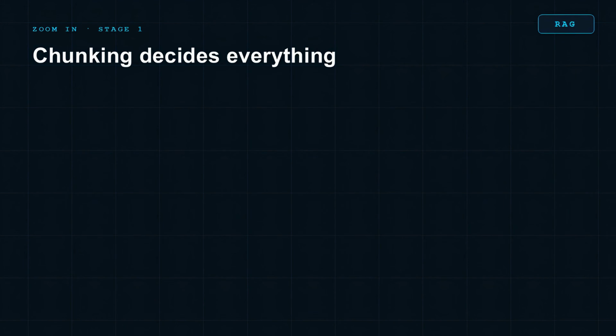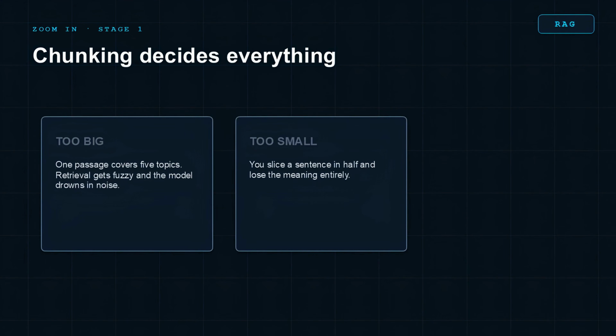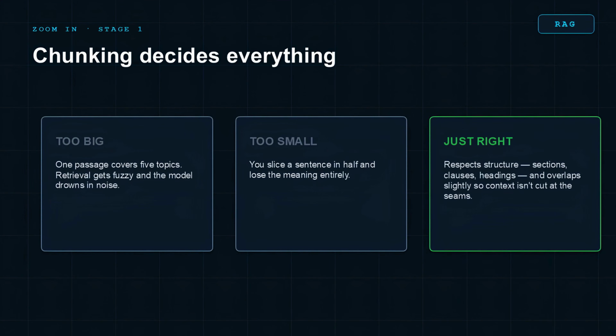Let's zoom into the stage that quietly decides everything. Chunking. Chunk too big, and a passage covers 5 topics. Retrieval gets fuzzy, and the model drowns in noise. Chunk too small, and you slice a sentence in half and lose the meaning. Good chunking respects structure. Sections, clauses, headings, and often overlap slightly, so context isn't cut at the seams. Boring? Yes. It's also where most RAG quality is won or lost.